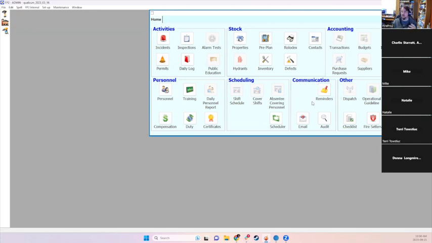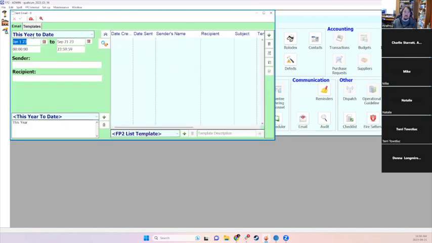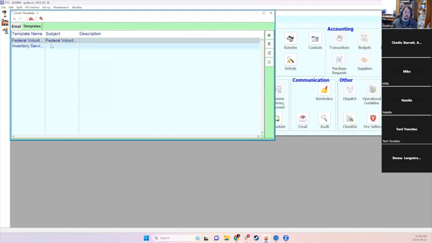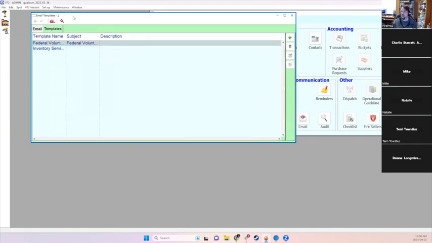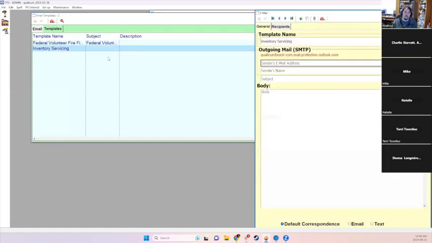But in order to set up an email reminder, the first thing you need to do is, in the email section, create what we call an email template. So an email template is a pre-selected group of people or some rules for groups of people about who should get this particular type of notification. In this case, I've already set up one called inventory servicing.